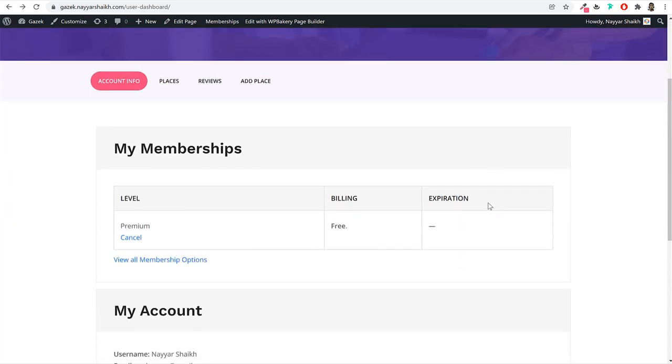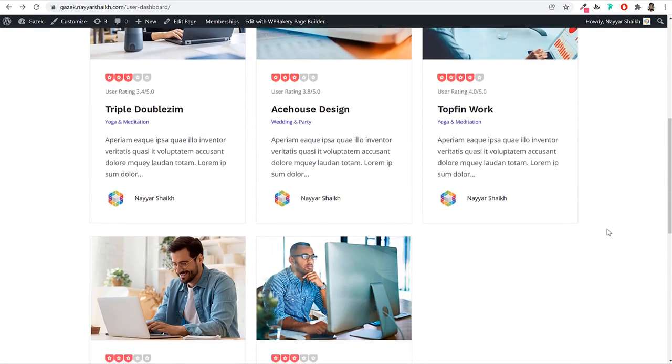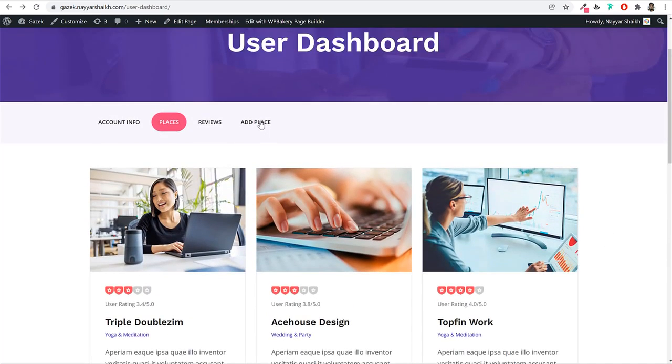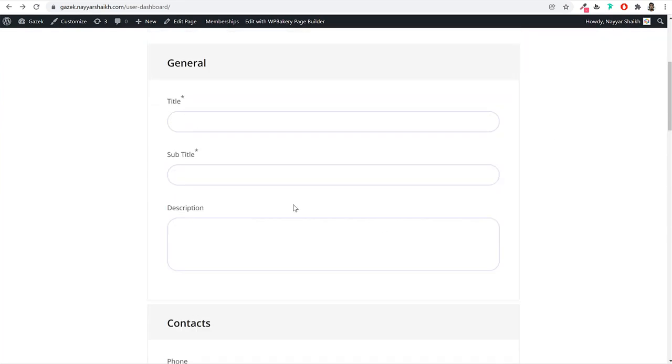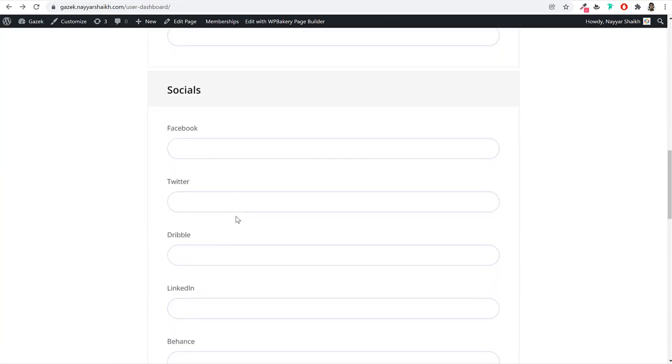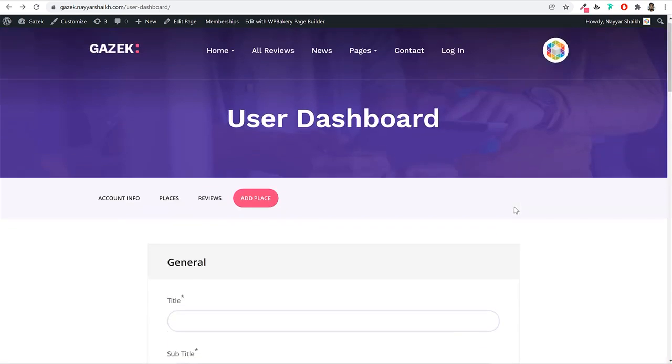Now from here, if somebody wants to see the places, for example I've created a few businesses over here, so I can see those over here. If I want to create a new business, I can click on add place. And over here I can scroll down, and as you can see you can enter your title, subtitle, description. This simple form, you can fill in and you can create a new business from the front end.